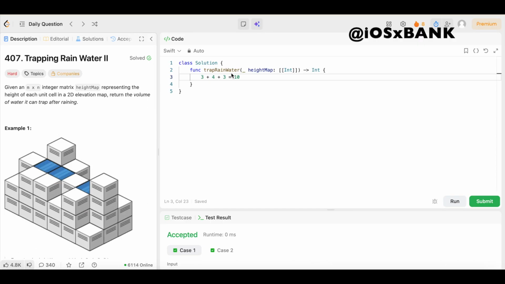And now that we understand the question, let's get into the fun part, the actual solution. The solution's not that difficult. It's a little lengthy, but we should be able to get through it. So let's get to it. First thing we want to do is get the dimensions of the grid. So we're going to say let M equal heightMap.count. Then let N equal heightMap[0].count. Then we want to track the visited cells so we don't process them twice.